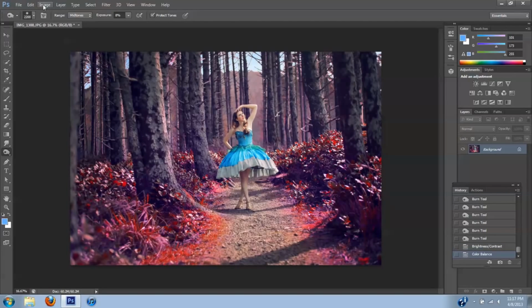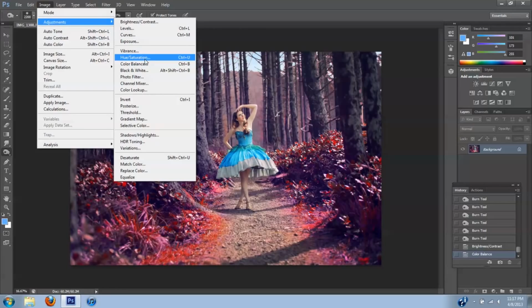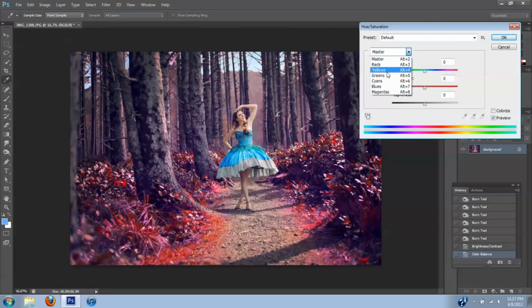One last thing I'm going to try is to go into Hue and Saturation and go to my cyans, or actually my blues, and just try and pull some of that color out. Now this is starting to give the trees kind of a more dead black burned look, and I'm kind of liking that.